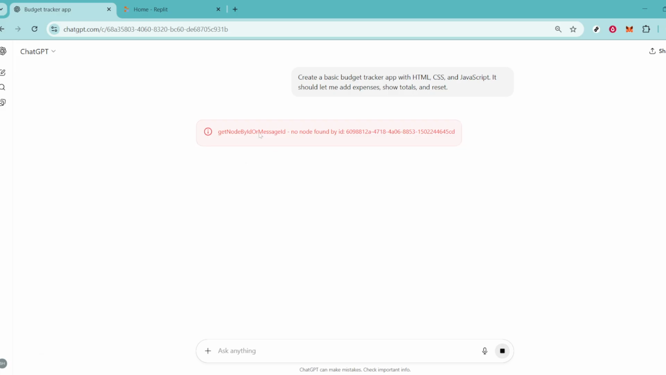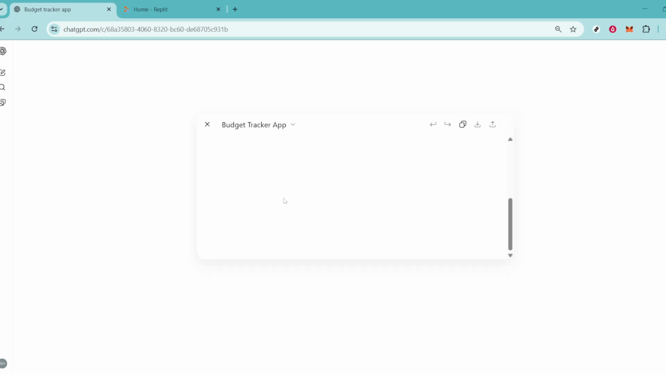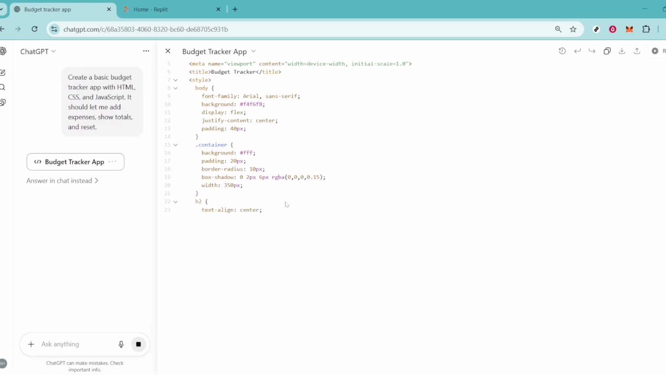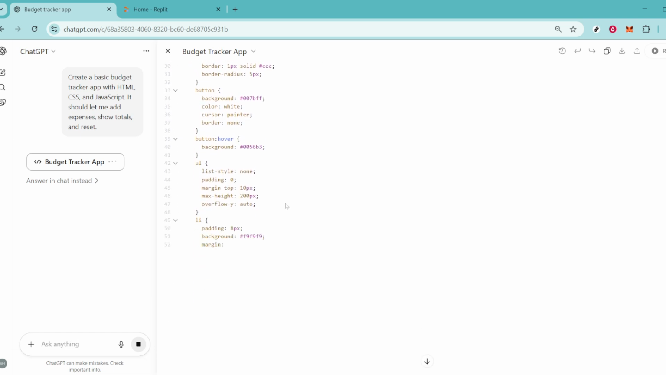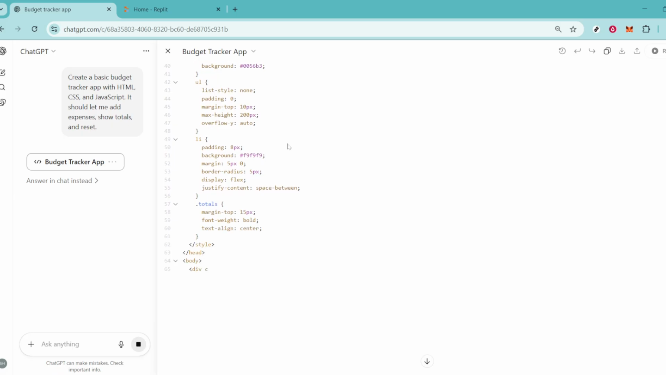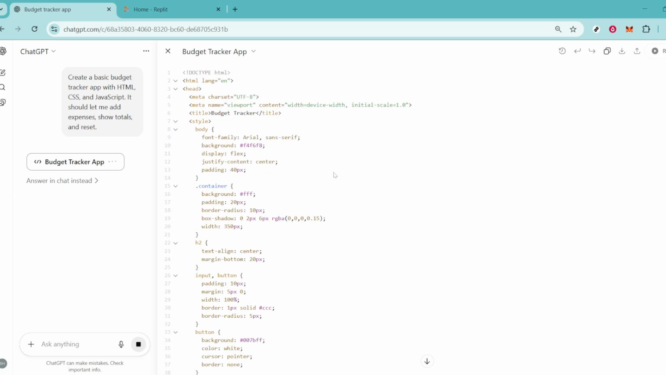It will provide you with HTML, CSS, and JavaScript code, usually starting with the front end and, if specified, back-end components. Carefully review this code to ensure it meets your expectations and covers the basic functionalities you intended.